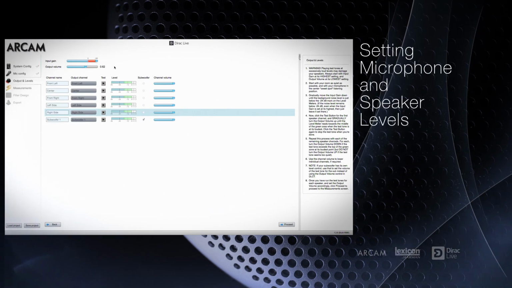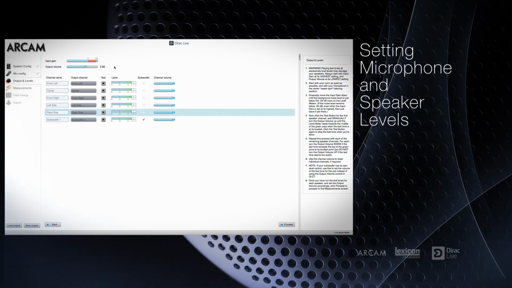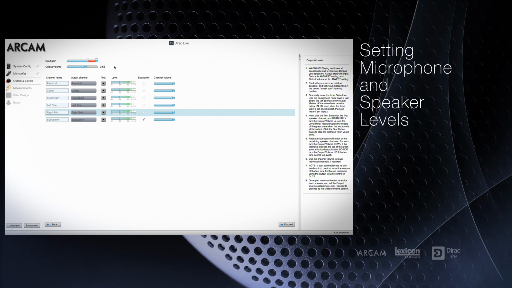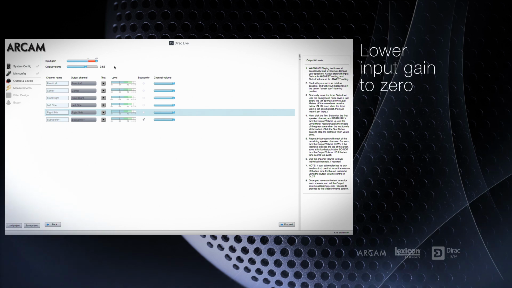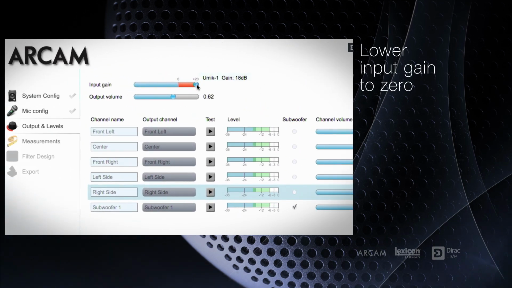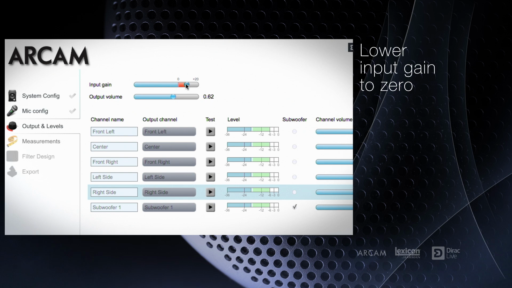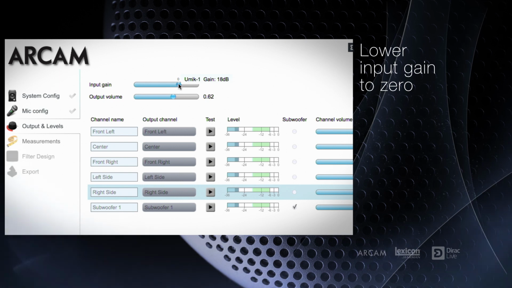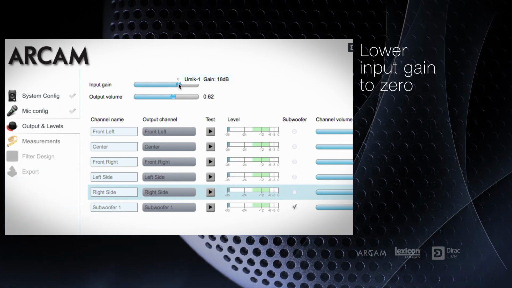Now it's time to set the microphone input and speaker output levels in the Output and Levels tab. This ensures that measurements are accurate and consistent for all channels. First, lower the input gain down to zero. You can do this by clicking and dragging the control left or right. You may need to make slight adjustments to the input gain according to the size of your room or the noise floor.